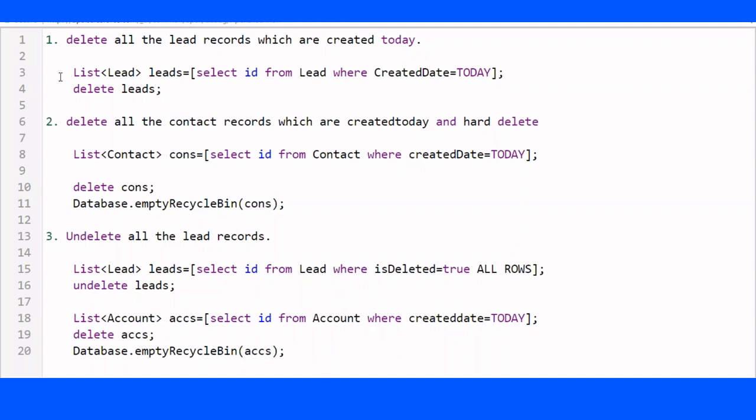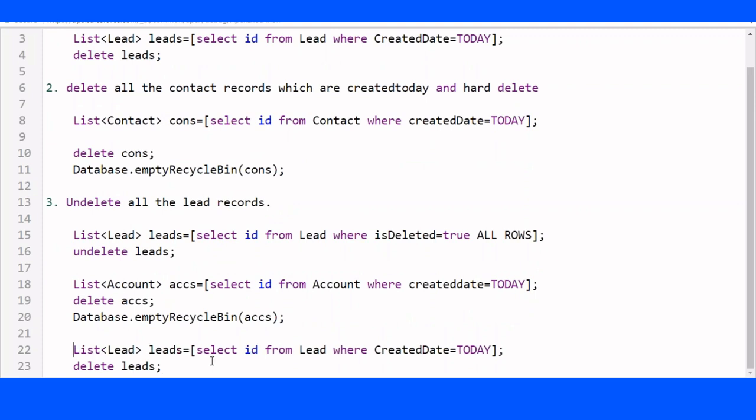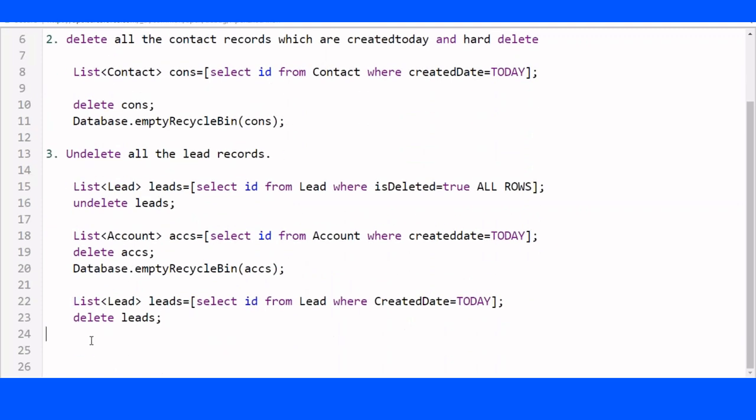Similarly, I want to delete the lead records. If you want to delete the lead records, write a query, then Database.emptyRecycleBin.